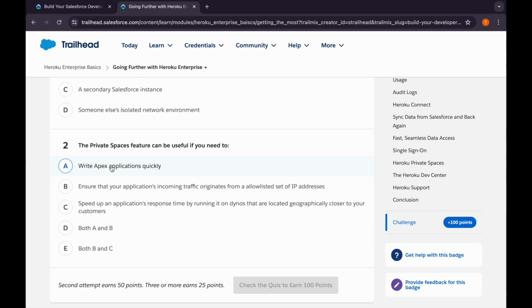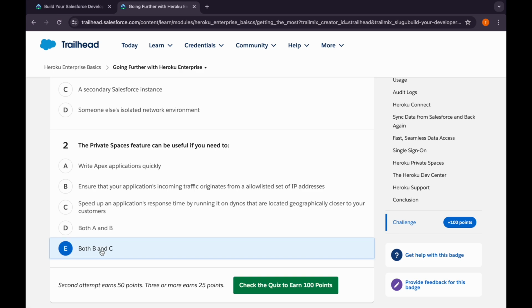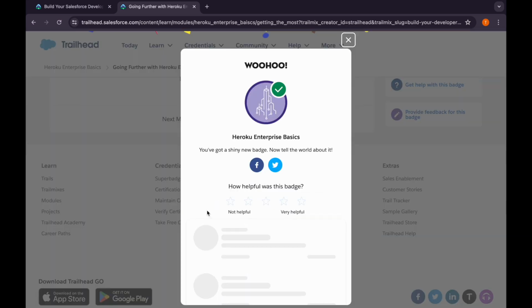Second is, the Private Spaces feature can be useful if you need to write Apex applications quickly. No. Ensure that your application's incoming traffic originates from an allow-listed set of IP addresses. Yes. Speed up an application's response time by running it on dynos that are located geographically closer to your customers. So yes, B and C should be the correct answer. Let's check. So it's done.